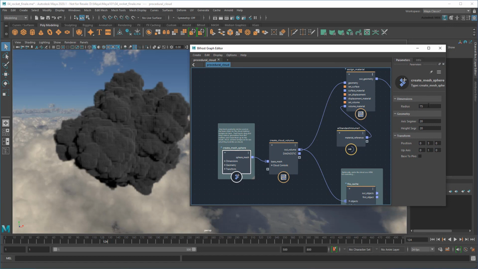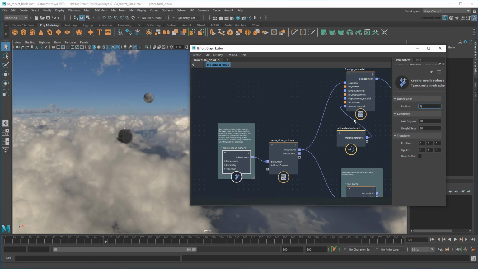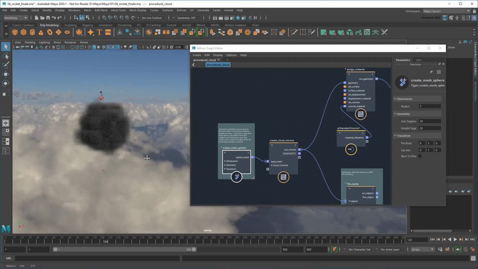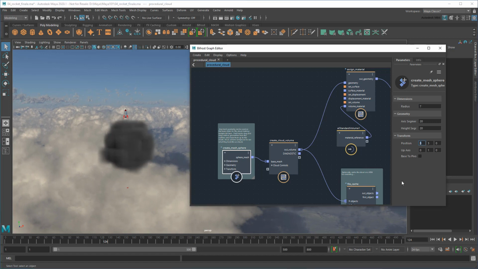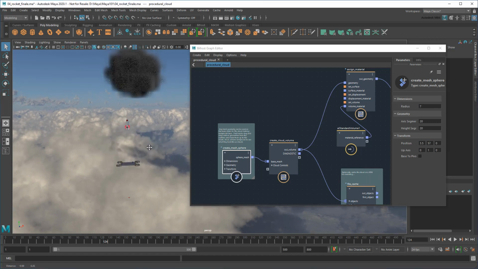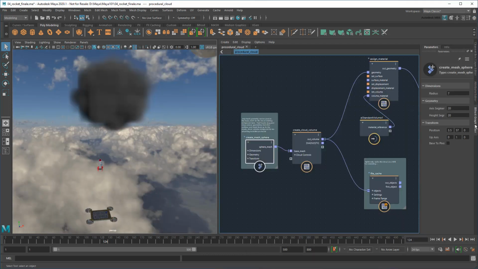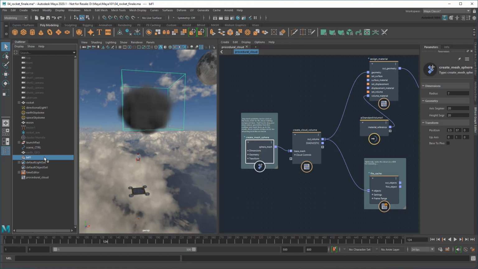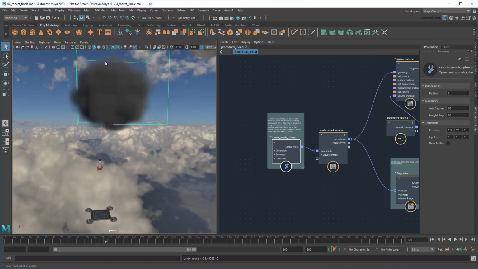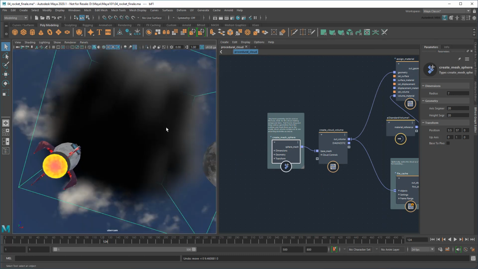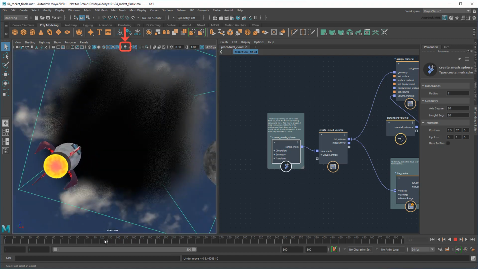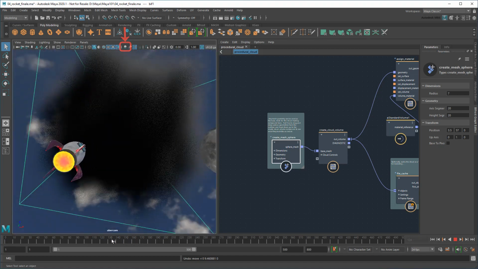Just like other primitives created from the shelf, you can adjust things like radius or position of the source sphere, which in turn affects the cloud as well. Or you can just interactively transform the BIF object in the outliner. One thing to note is that at the time of shooting this video, Bifrost isn't compatible with ambient occlusion, so you'll notice I have that turned off. Depending on when you're watching this, you may or may not have to do the same thing.